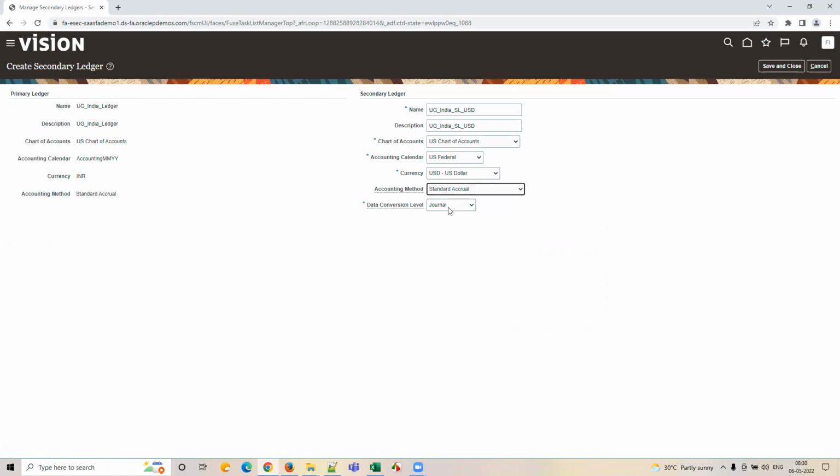The next setup: what does this mean? What data do I have to convert to my secondary ledger? Only adjustment journals, or only my balances, or from the subledger I have to post directly to journal, or only journals from the primary ledger. Always recommended is journal whenever you create a secondary ledger. What will happen when you select journal? When I post anything in my primary ledger, the system will automatically take care and create this journal. Okay, this is about creating a secondary ledger.